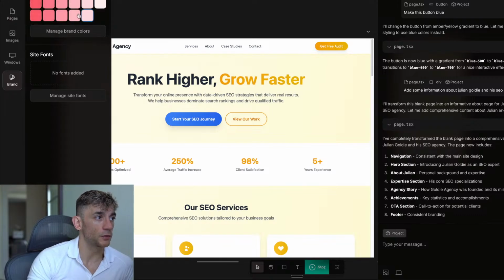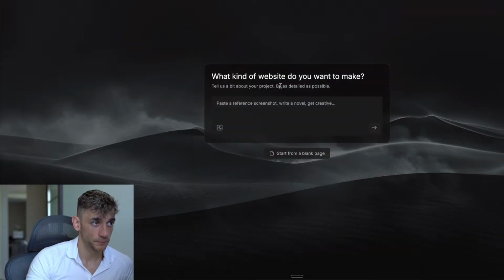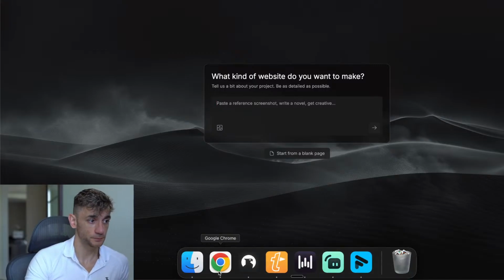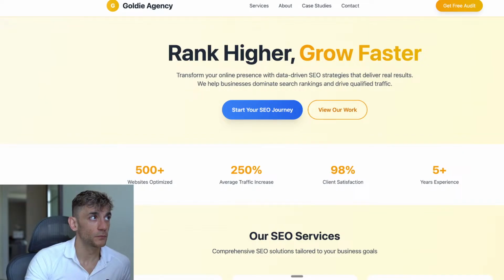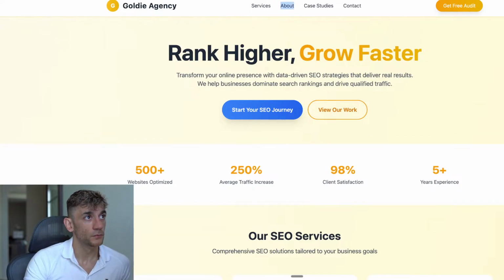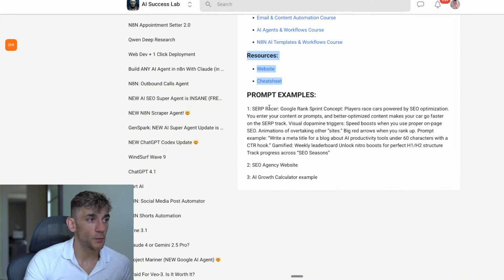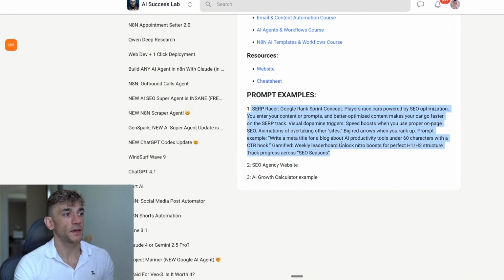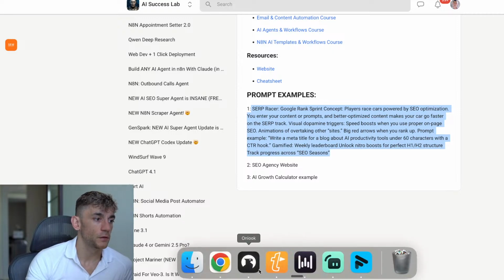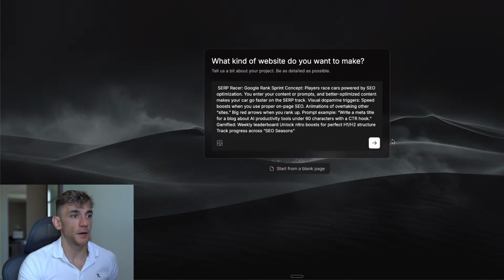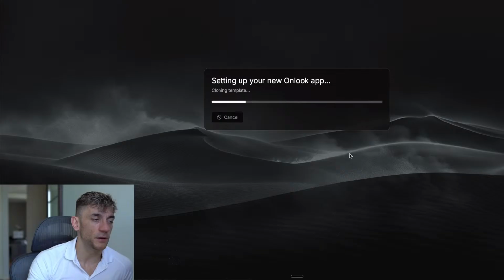So for example, we start a new project from scratch. What you can also do is you can paste in a screenshot over here. And then I'm wondering if you can actually build games with it. I've not tested this out, but we'll try this. So I'm going to go inside OnLook here and paste in this prompt to see if we can build out a game sort of website as well.